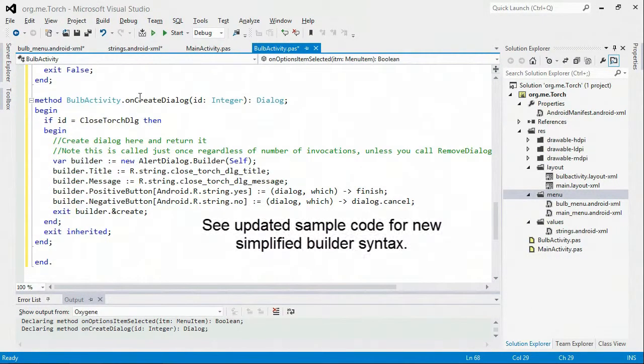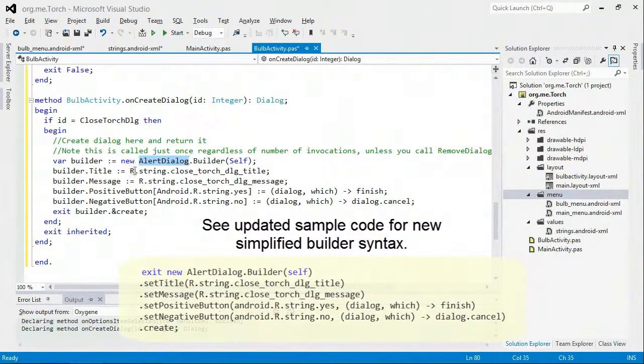The very first time you create a dialog, this will execute to build a dialog object, which is then cached and is reused every time we subsequently pass the same ID to show dialog. So the first time that we cause this dialog to be created, it will check that it is definitely the closed torch dialog being triggered. And then we're going to build an alert dialog. And we do that with an alert dialog builder. The alert dialog builder is going to have its title set, its message set. Those are going to be set to two of the strings that we added in the string resource file.